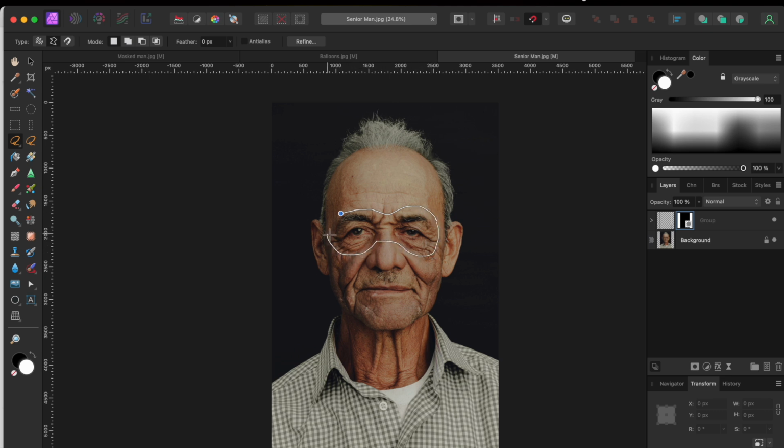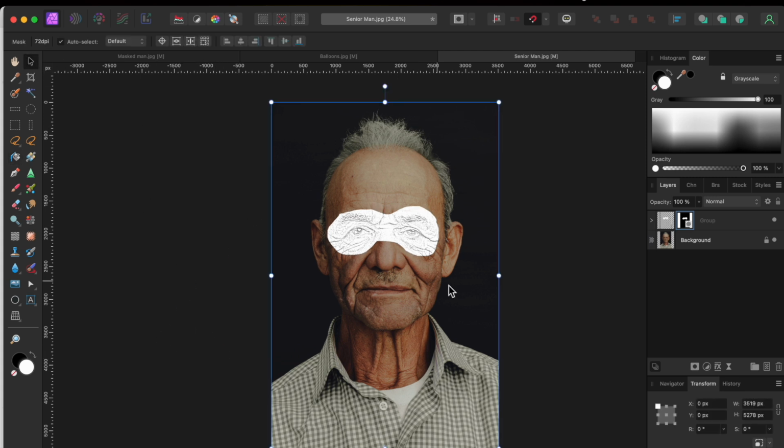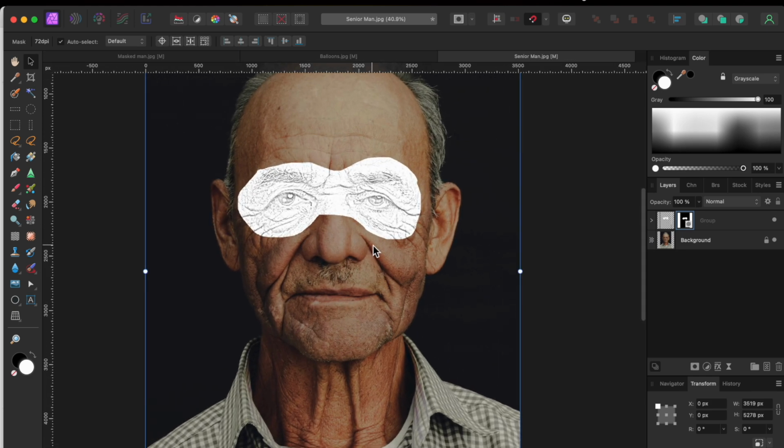I'll use the freehand selection tool to draw a little shape around the man's eyes and then fill it in with the flood fill tool. A little weird looking, but I hope you get the point.